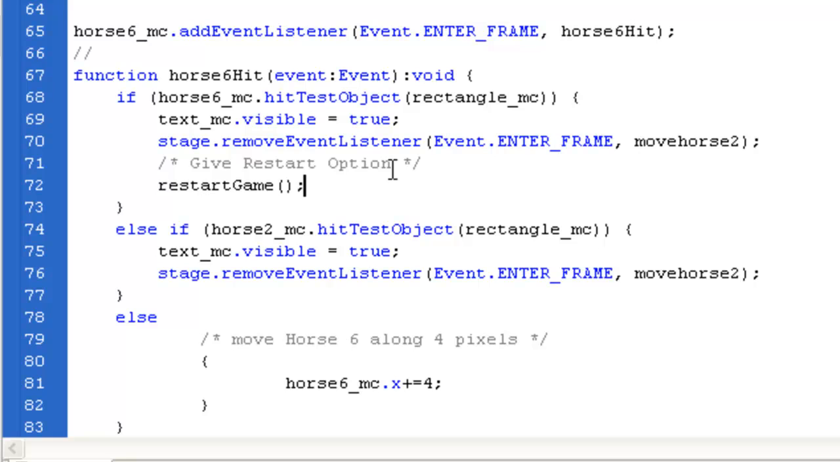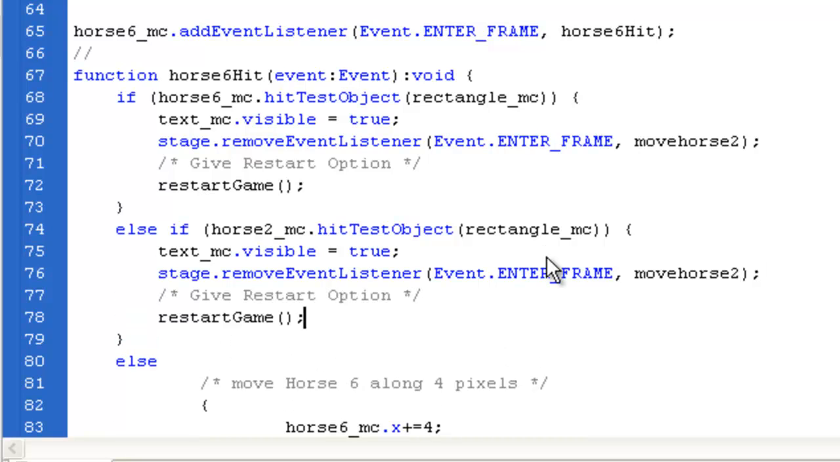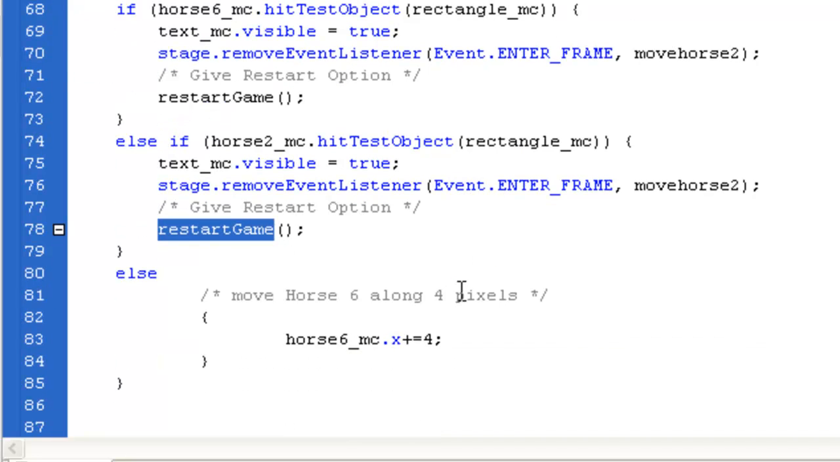And see, this /* does a comment. So I want to give the restart option. So we're going to go to a function we're going to write called restart game. And we need the same thing down in here. If horse 2 happens to have won the race and we've now stopped, we need to give the restart option. All right, so we need restart game. Now our next step is to write this restart game function, or start writing it.